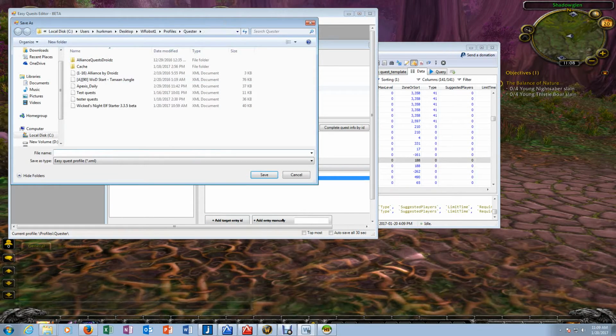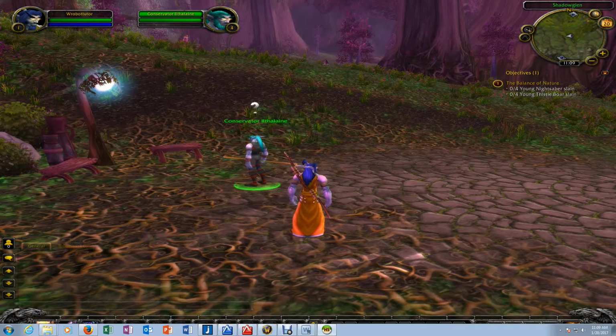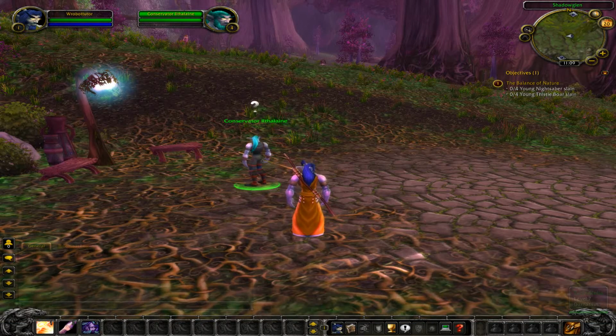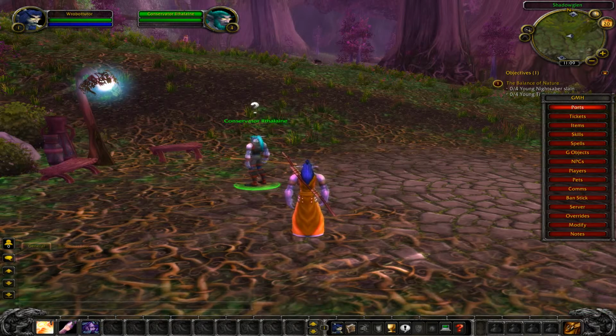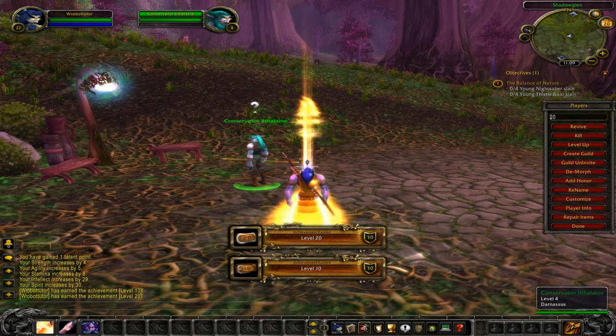So now we're going to test it to make sure it's doing what it's supposed to. Now a good thing about this, doing it on your own private server, is you can use your GM helper and level yourself up. So I don't want to sit here and watch him kill all these while I'm just testing, so I want to make it go faster. So I'm going to level myself up a little bit.